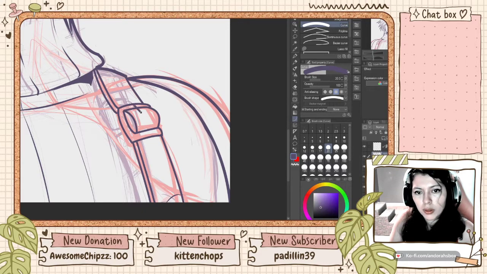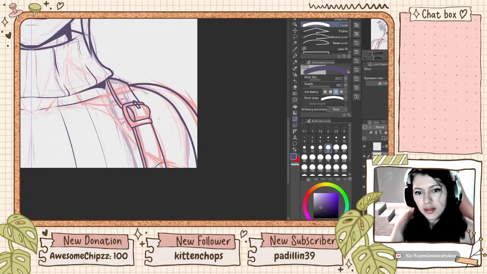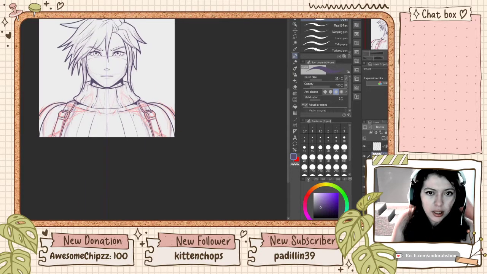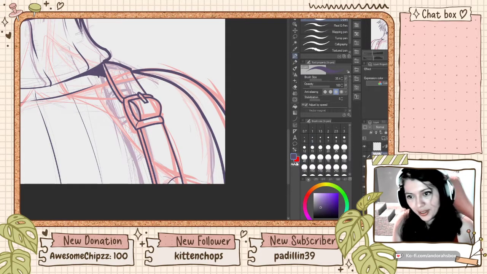Okay, let's do maybe here. Something like this. This feels a little bit more, even if this line art is too flat, I will say. It looks better, like the belt actually lands on his body. The other ones were like, you know what I mean?